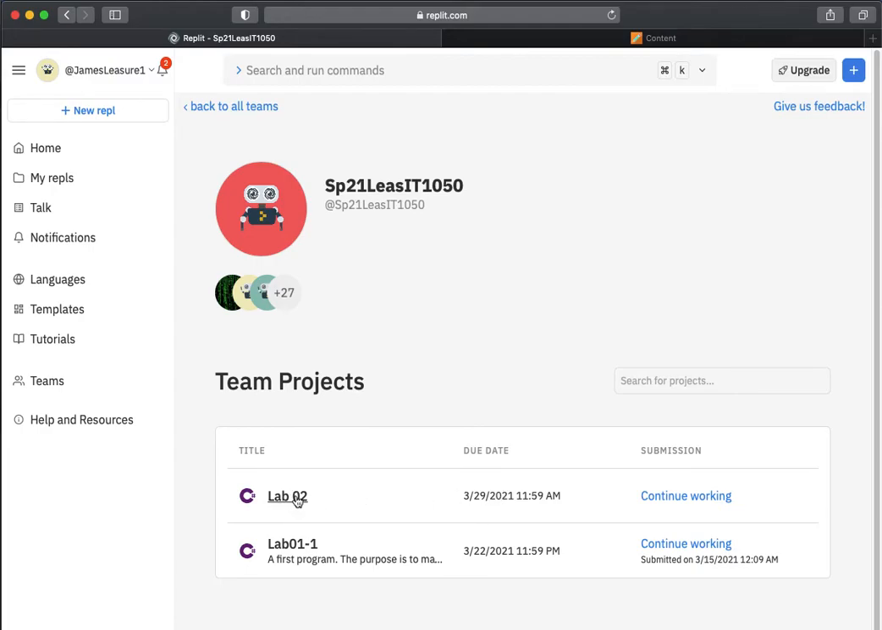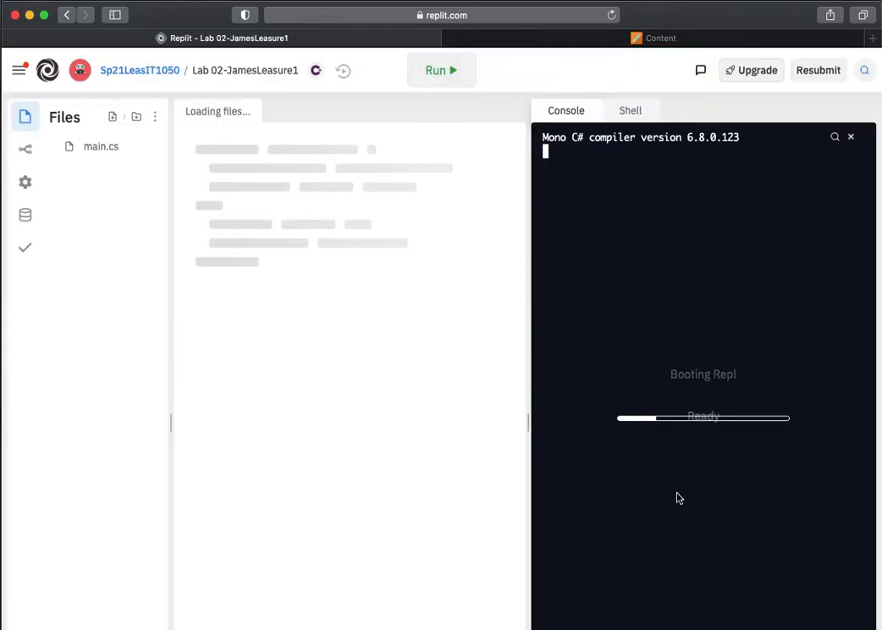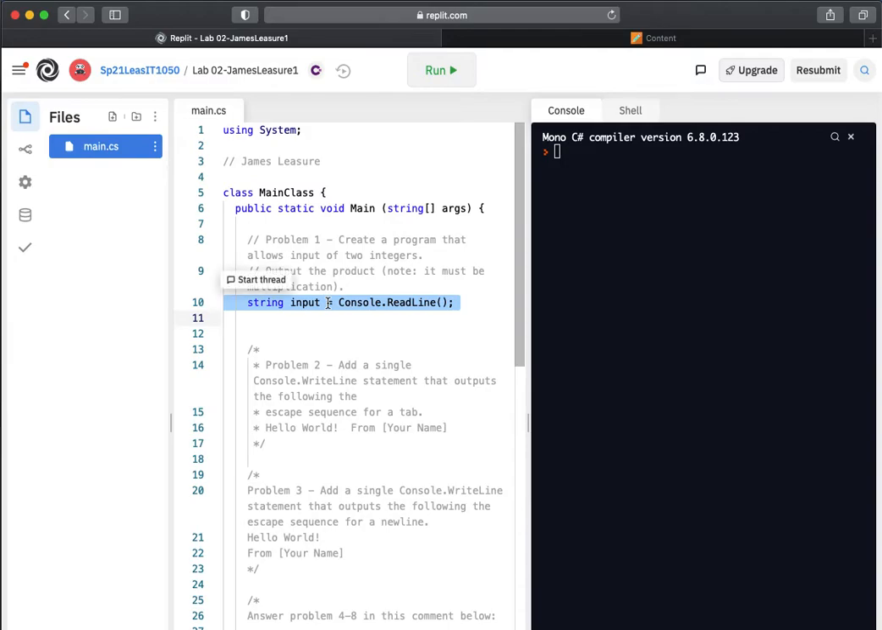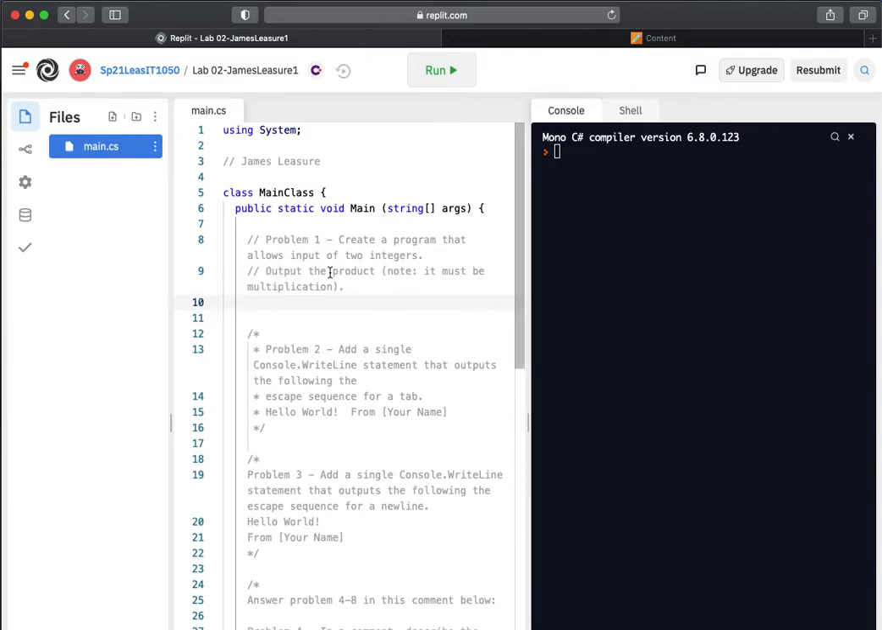Now I already started it. When you first log on and you see it for the first time, it should say Start Project here, and you'll click on that. It will take you to the same place though, so I'm going to click on Continue Working. So when you click Start Project, it forks the project so you have your own copy. And this is the project.